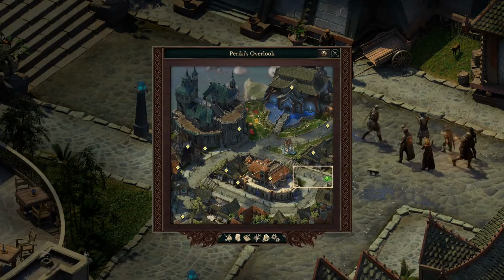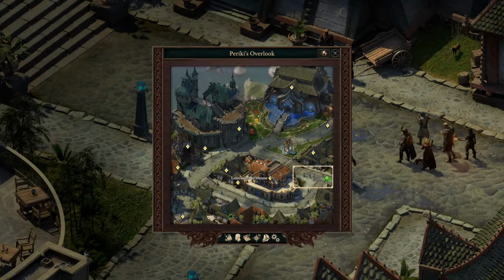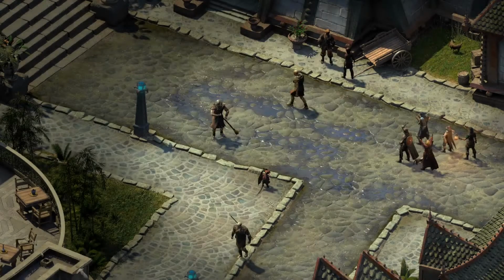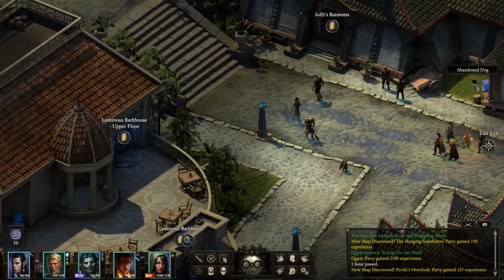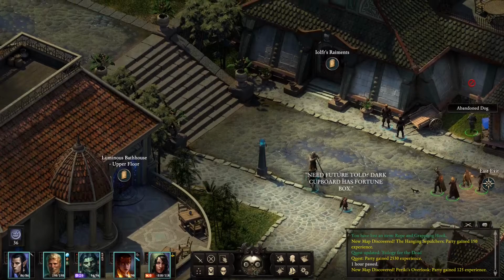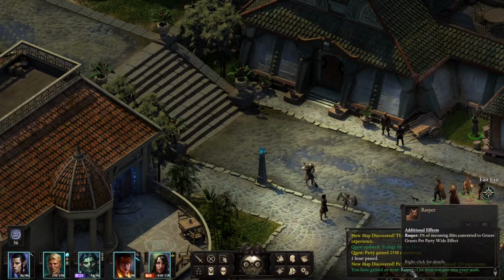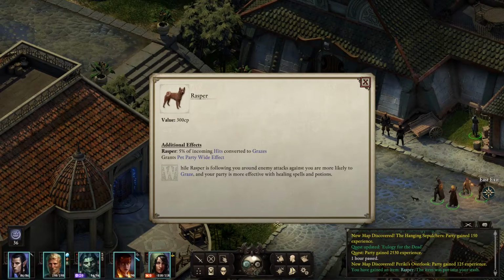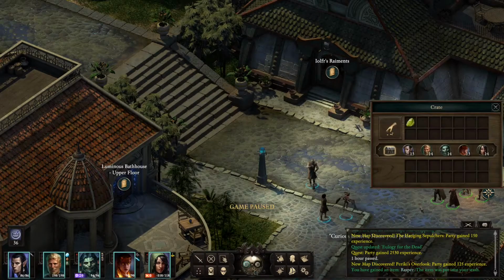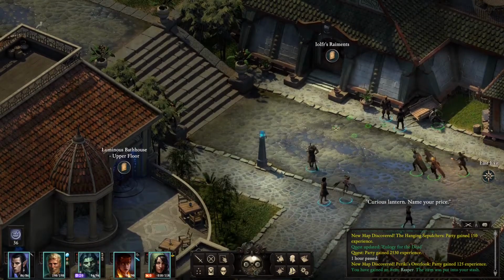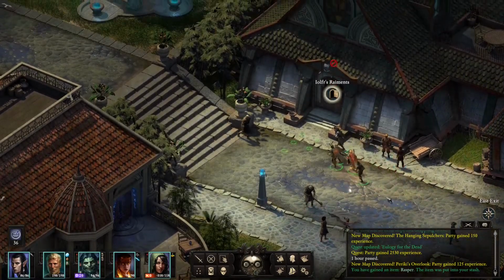Excuse me. Alright, this place doesn't seem too big. The Luminous Bathhouse, nice. Overlook Cuisine. Okay, we're gonna be here forever, aren't we? Doggy. Hello, Rasper. 5% of incoming hits converted to grazes. And your party is more effective while with healing spells and potions. Nice. Lolfer's Raiments. Some new clothing? Hell yeah. Let's get some new clothes.